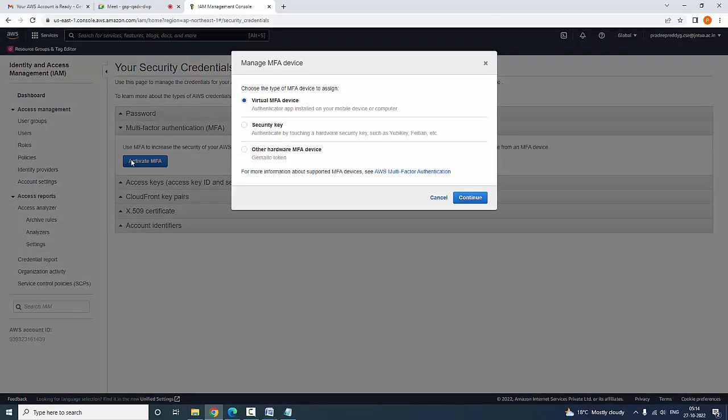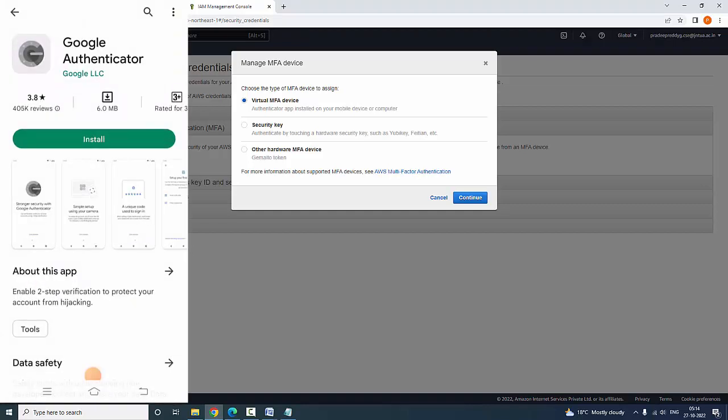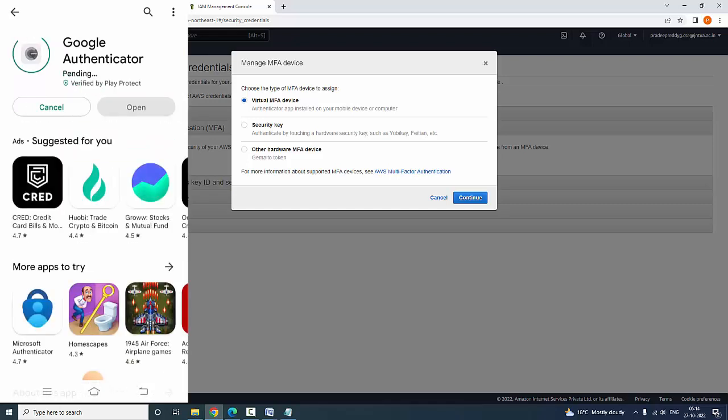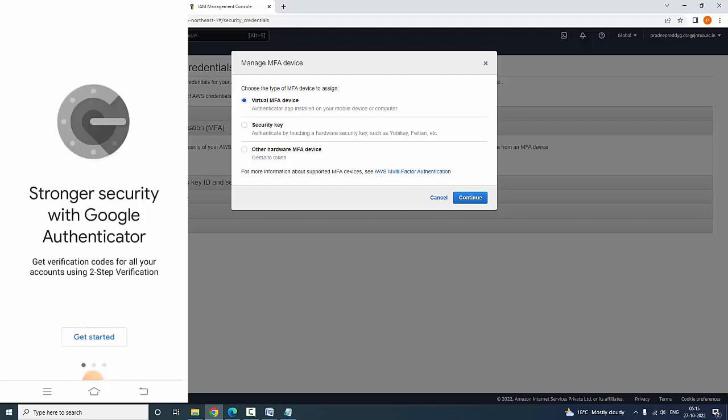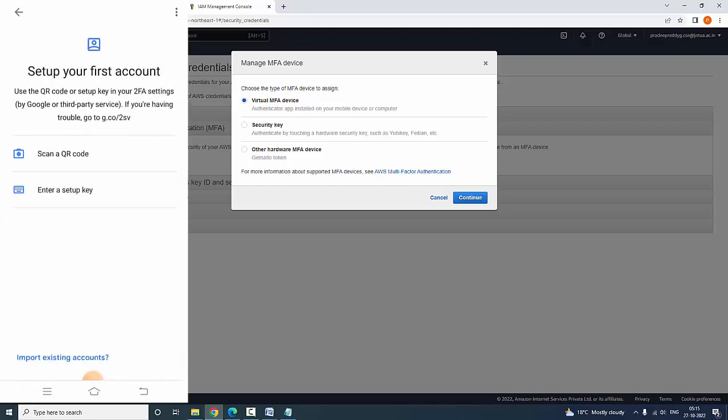Before activating MFA, you need to install Google Authenticator on your mobile phone. Here, what I am going to do is open the Play Store, search for Google Authenticator, and install Google Authenticator. Now the installation is complete. Once your installation is complete, you can scan a QR code.